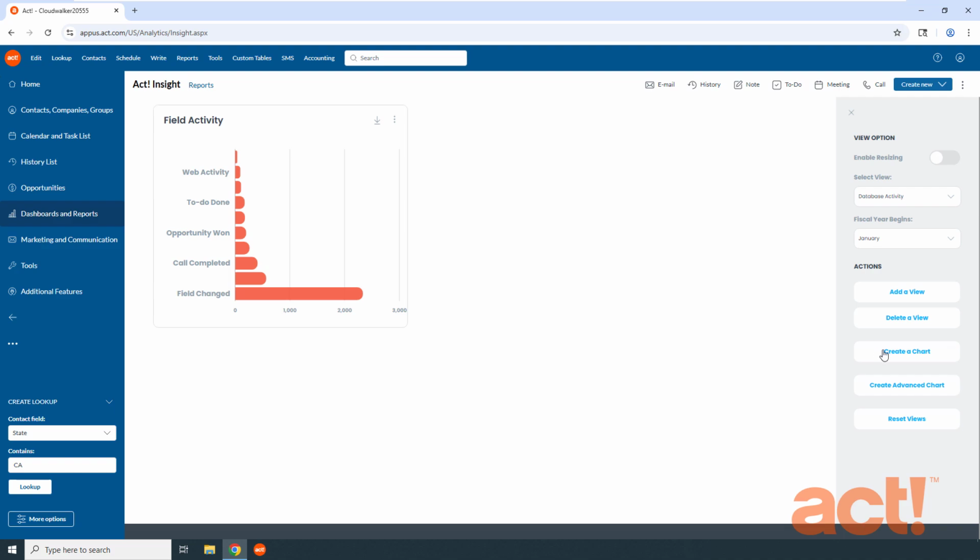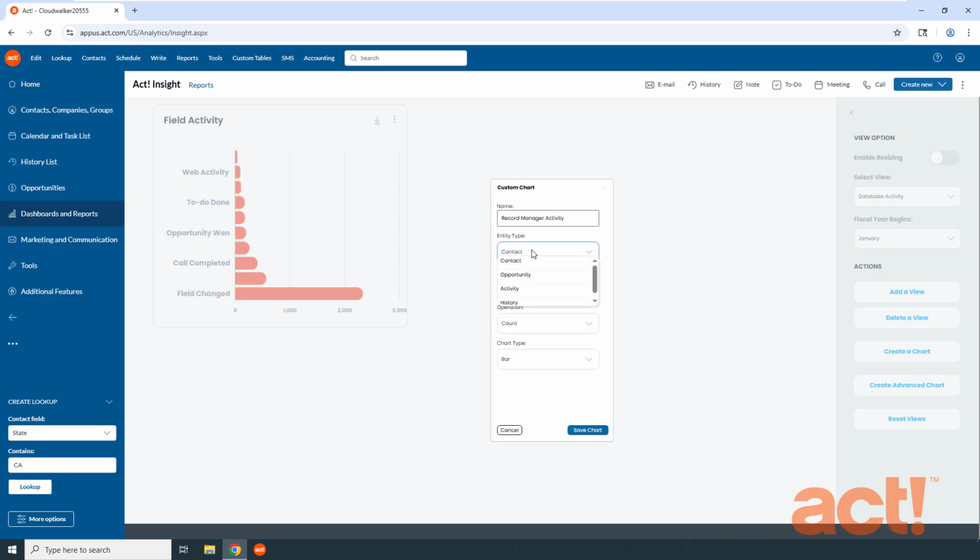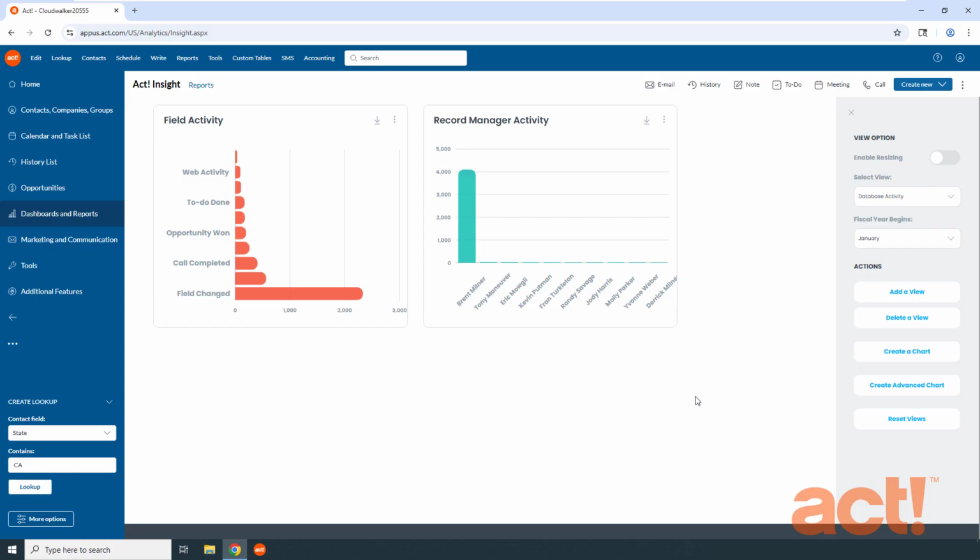Let's add another chart. We'll click the Create a Chart button again, and this time we're going to call it Record Manager Activity. Once again, the entity is going to be History. The field this time will be History Owner. And again, we're going to do a count. This time for the chart type, we'll do a column. And then I'm going to create one more chart.